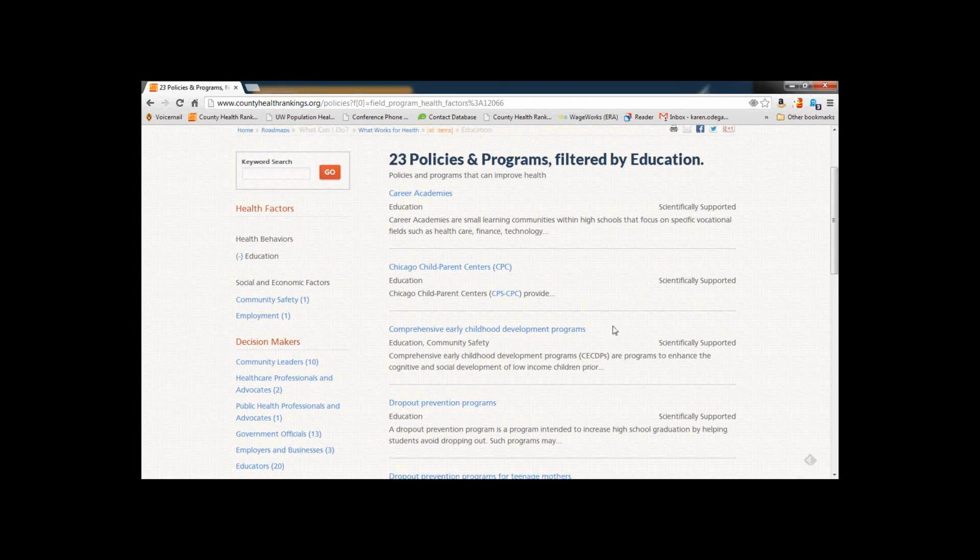Another thing that you'll notice here is that some of the policies and programs span multiple health factors. So for example, looking at this 3rd program here, Comprehensive Early Childhood Development Programs, this program has strong evidence for outcomes that affect both education and community safety. So we're going to actually go into this program right now and take a look at what that page looks like.